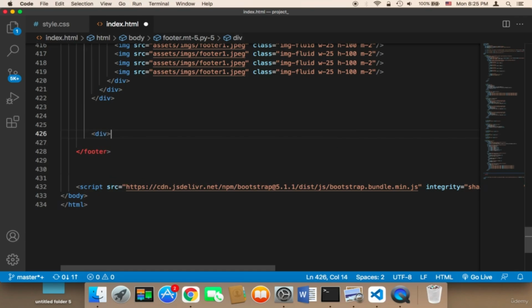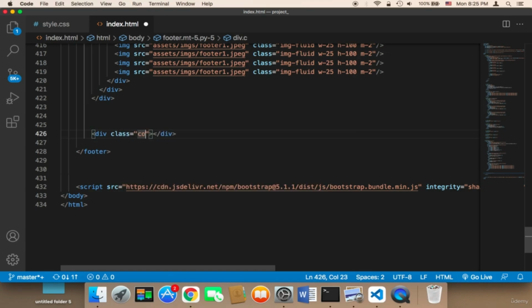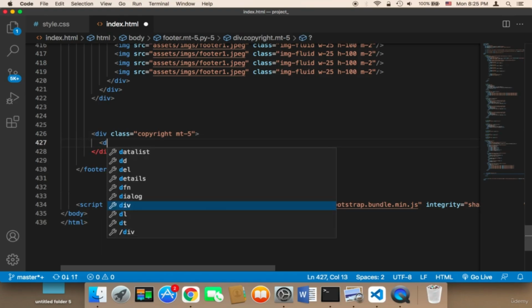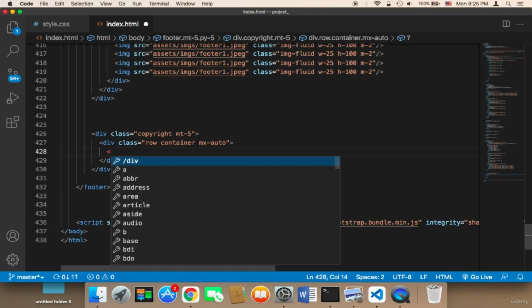Here I'm going to say div, and for this div, first I'm going to give it a class. I'm going to say class copyright, and I'm going to give it a class called my-5, which is margin top 5. Inside the div, I want to create a row div, and then I'm going to say class row, and I'm also going to give it container and margin right and left auto. And inside that div, I want to display 3 columns.